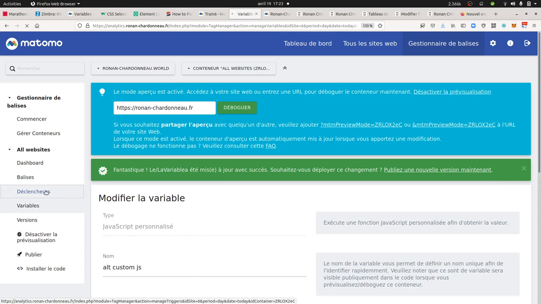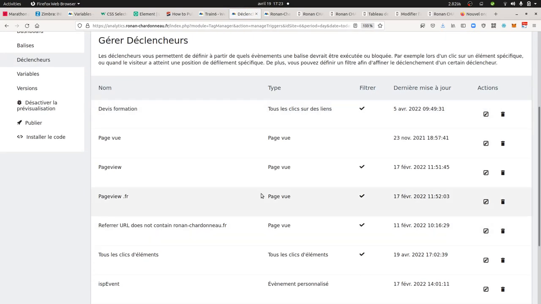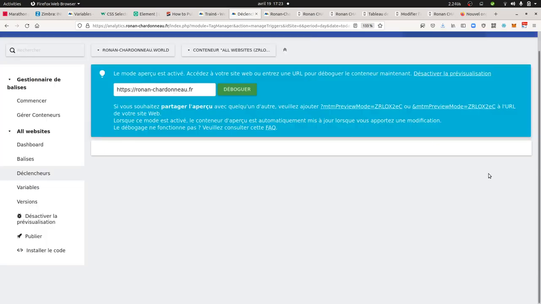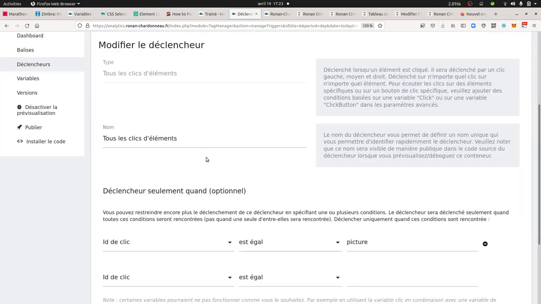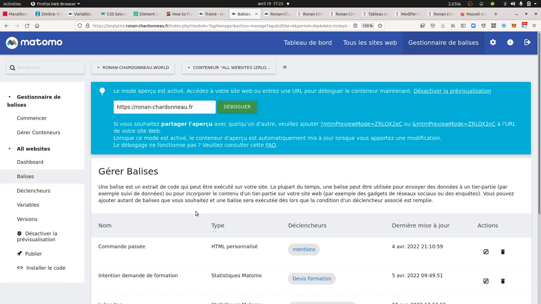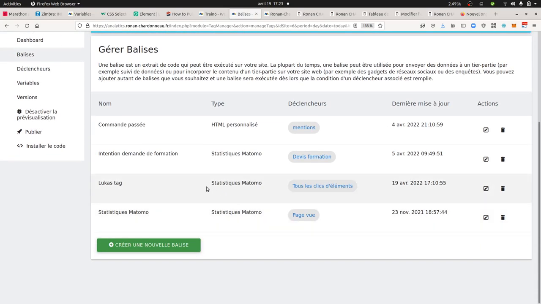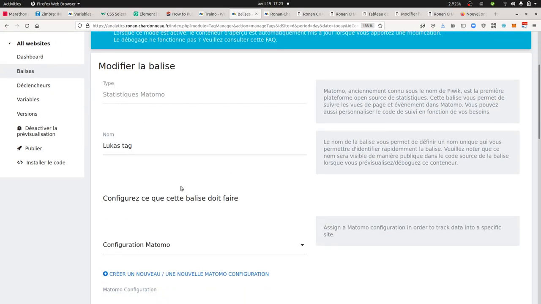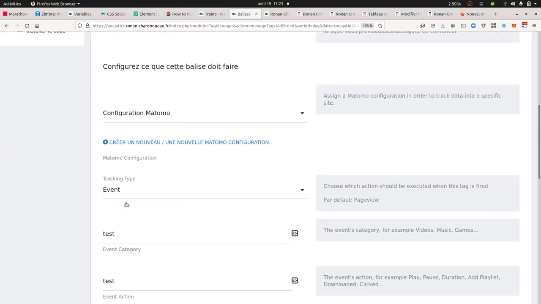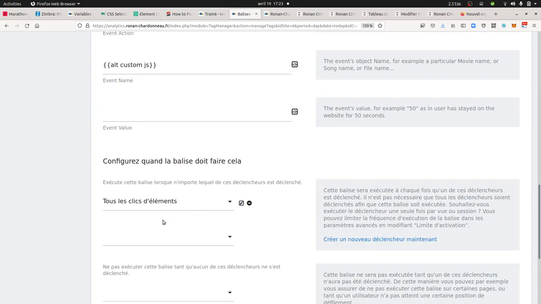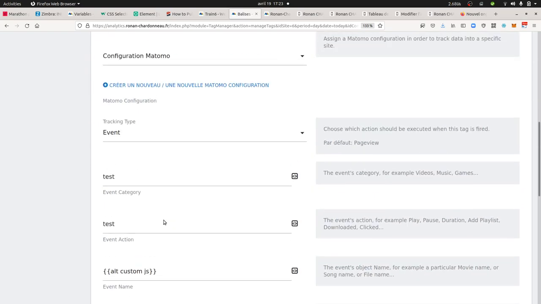Then as a trigger, you have a very simple thing, which is this one. Okay, so it's a click on any element which contains ID clicks equal picture. And as a tag, what I have over here is something like this, which is the Lucas tag. So it's a simple tag, event, test, test, alt custom JS, which is fired when someone triggers that I just showed.